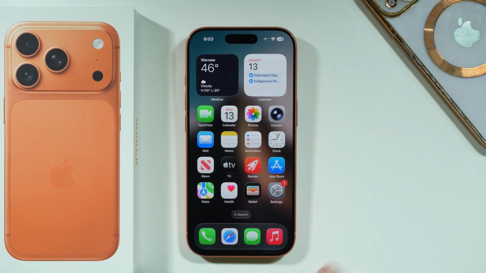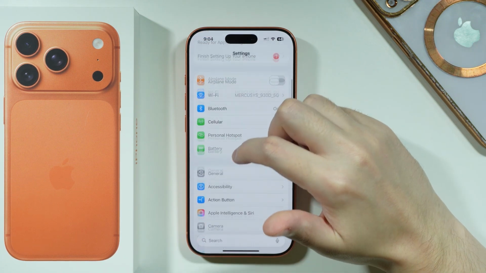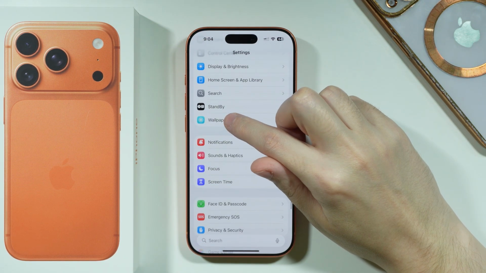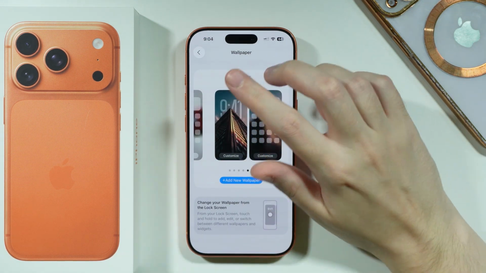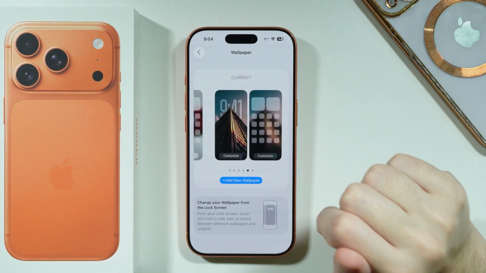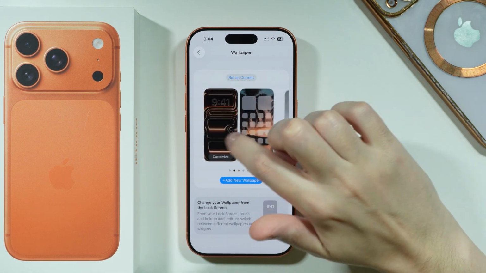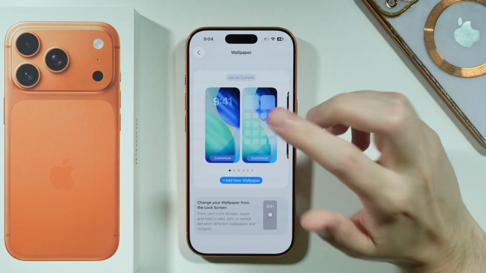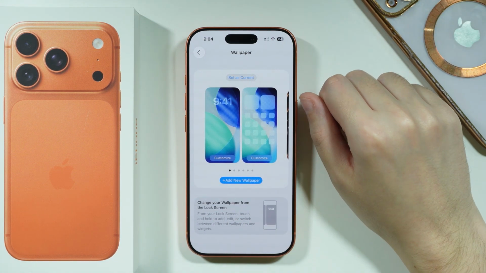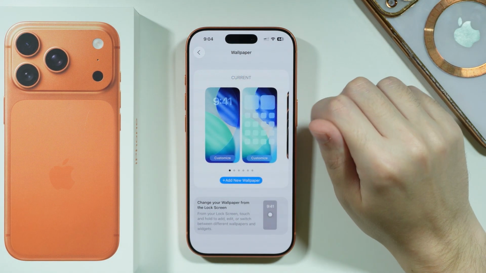If you want to restore default wallpaper on iPhone 17 Pro or Pro Max, then first of all we're gonna open Settings. Over here in Settings, scroll down a little bit and then choose Wallpaper. And you might be able to still find the default wallpaper over here among these sets, so you can go all the way to the left side in order to find it. Of course, as long as it is still there, so we can tap on Set as Current if you want to.